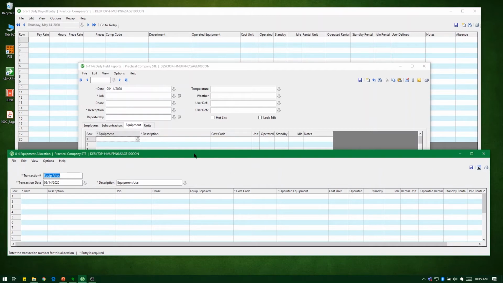There are three different types of entries, as well as three different places to go. And so I have an entry where I'm going to bill this piece of equipment to the job. And that's handled in the operating section. So if I put operating hours up here in my daily payroll, or I put operating hours in my field report, or I put operating hours here in my allocation, it's going to take care of that. I can also bill this for time and material.